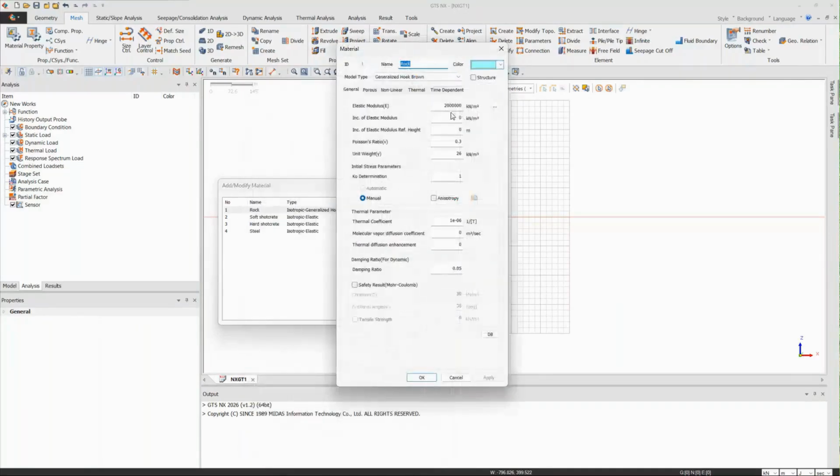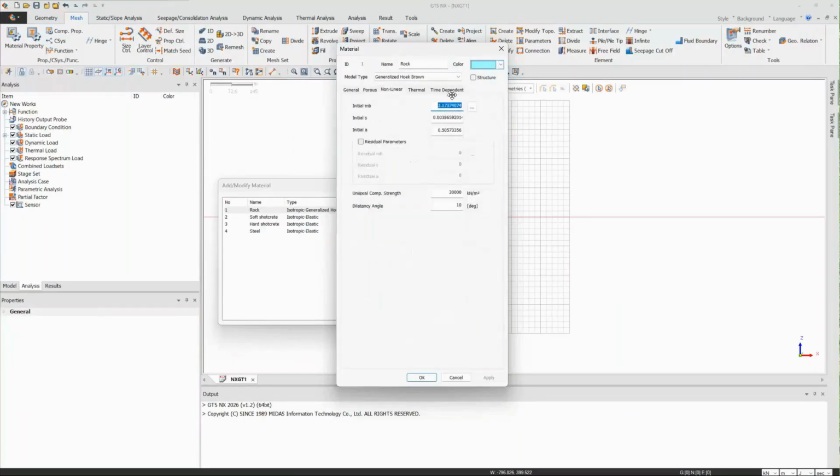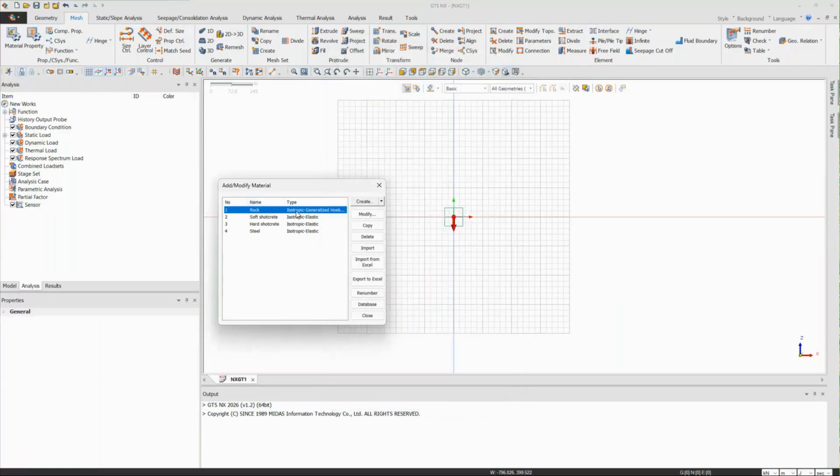So these are the rock properties I am considering, and these are the nonlinear properties: the intact rock mass parameter, GSI, disturbance factor. Based on that, these constants are automatically calculated, and these are the further two inputs regarding the uniaxial compressive strength and the dilatancy angle. Apart from that, I have considered the shotcrete and some kind of material for the rock bolts.